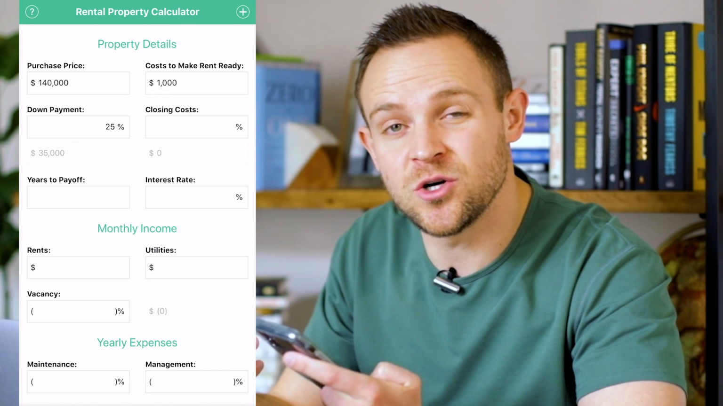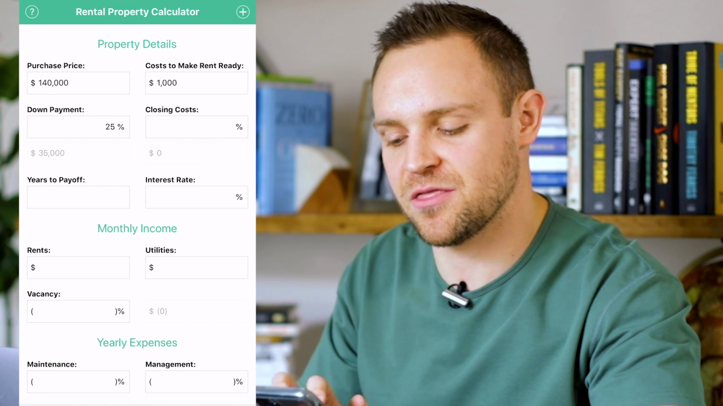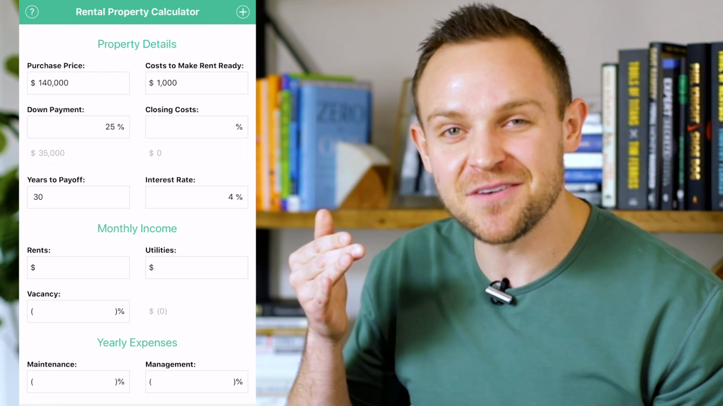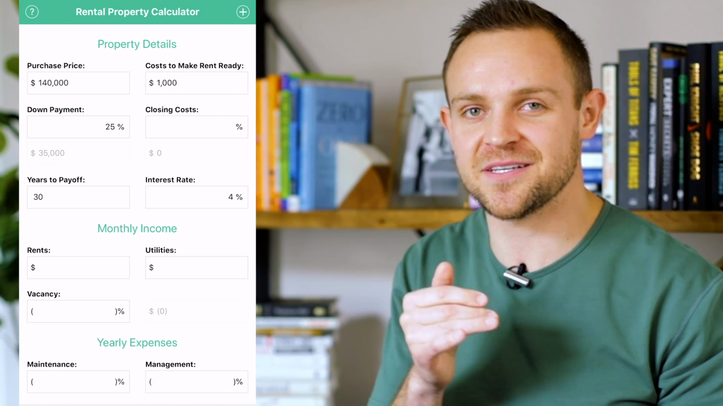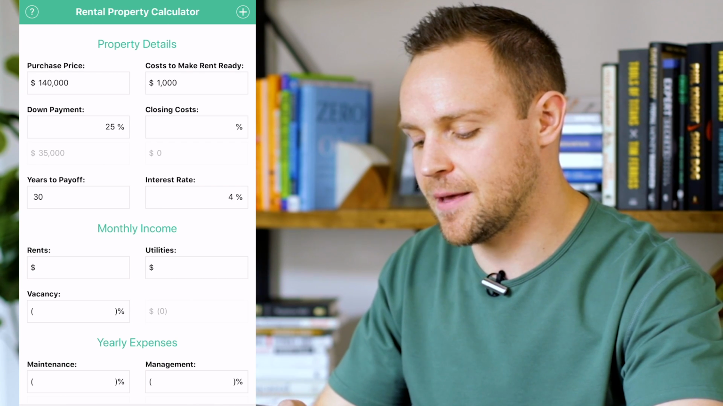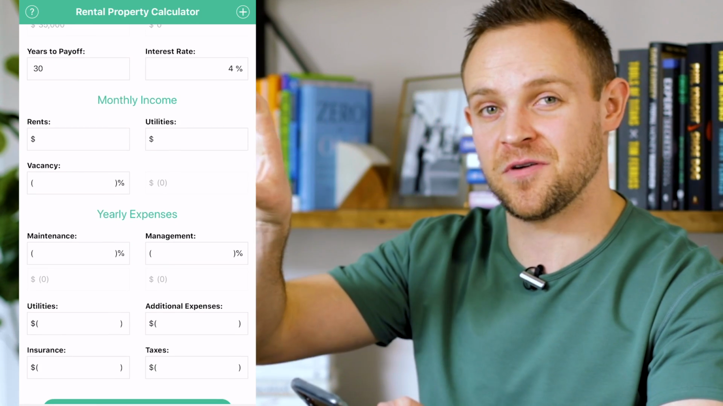The next one is your years to pay off. Now, for this property, I'm getting a 30-year fixed loan. So I'm gonna plug in 30 years and my interest rate was at 4%. Right now in this current market, you can do even better than 4%, but 2 months ago, that's where the market was at. So we're gonna plug in 4%. Now what's really cool about this is that's all of the initial information you need.